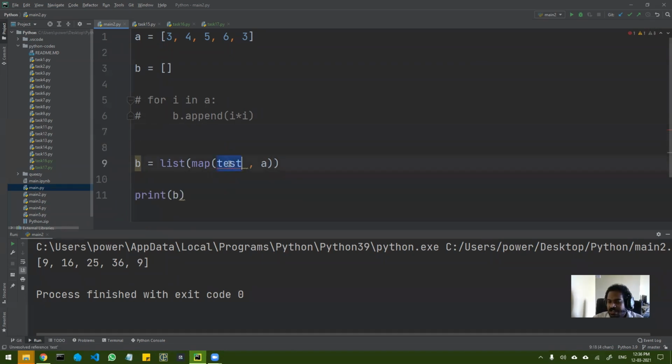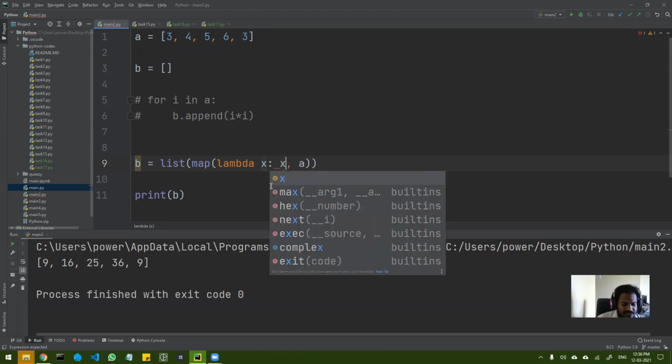So here I need a lambda function. The way a lambda function works is you start with lambda. Instead of def, which we normally use to write a function, a lambda function is written with lambda. You write lambda, then you provide the parameters that will be the input. Let's suppose the input is x, then you put a colon, and then you write the operation that you want to perform on x. So it will be x into x.